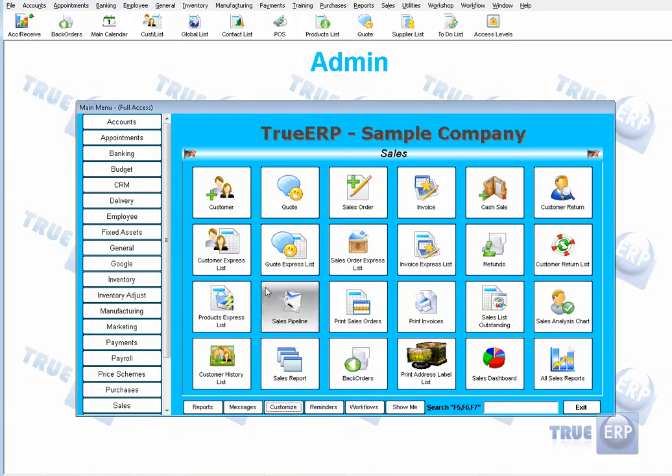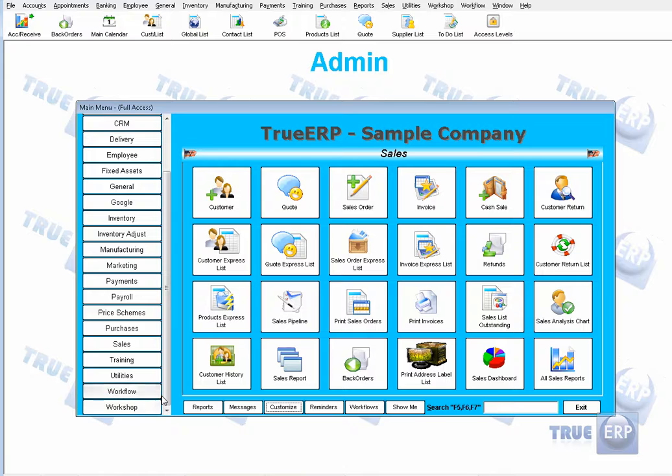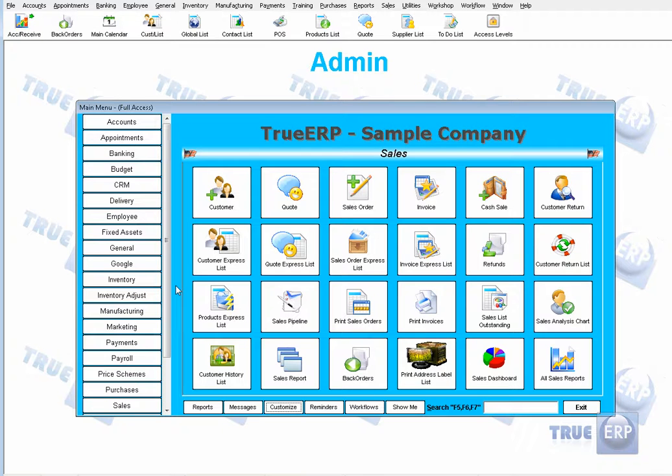Now, whenever you're looking at True ERP, basically you would look at the modules that you have here on your left-hand side, and they are alphabetized. So you'd have your modules from accounts all the way down to workshops. Within your modules, you have certain functionalities. Like in this case, I'm in the sales tab. Here, you'll be able to look at your quotes, sales orders, invoices.